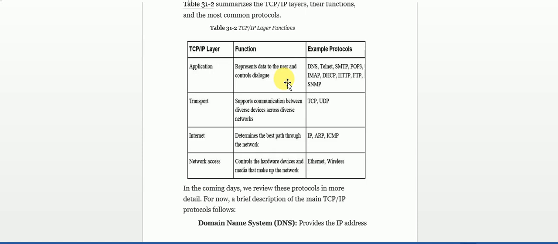Application uses protocols such as DNS, Telnet, SNMP, POP3, IMAP, etc. They present data to a user and control the dialogue. That's it. We will study each of its protocols. And what is the transport layer? It supports the communication between two devices, between the sender and receiver. It uses two protocols, TCP and UDP.